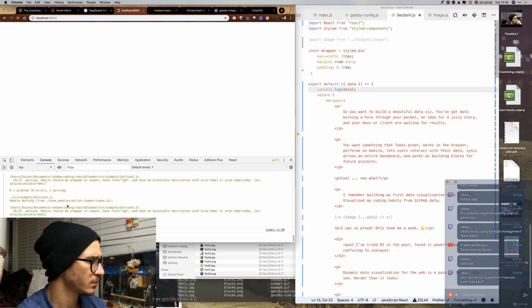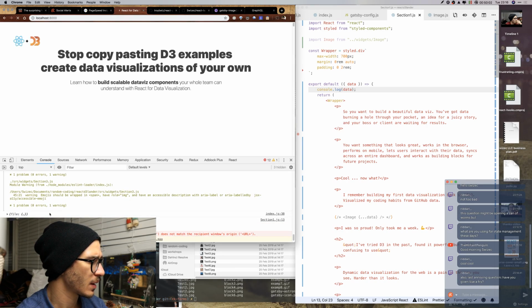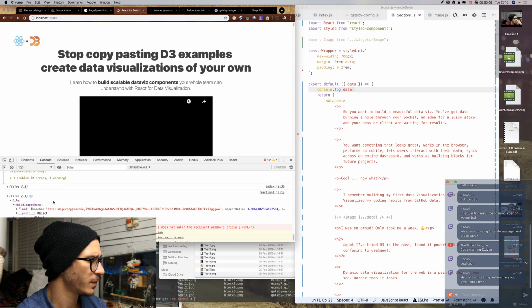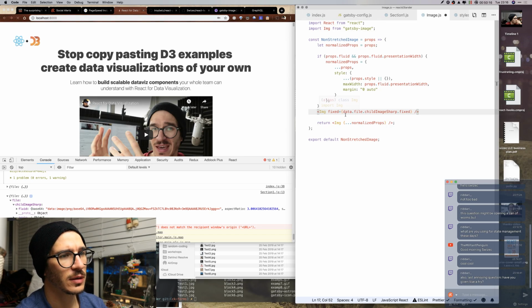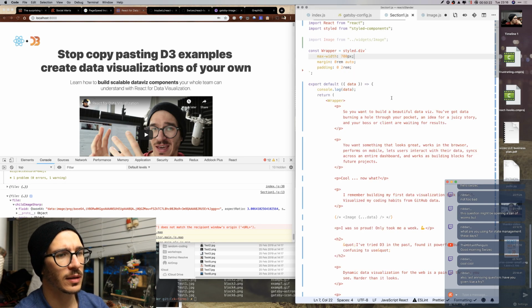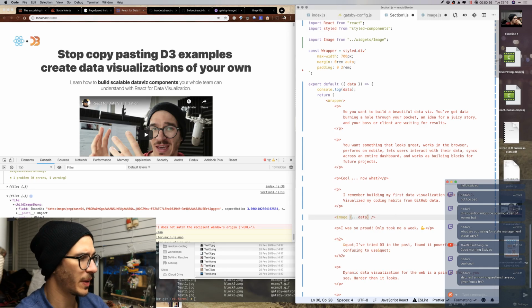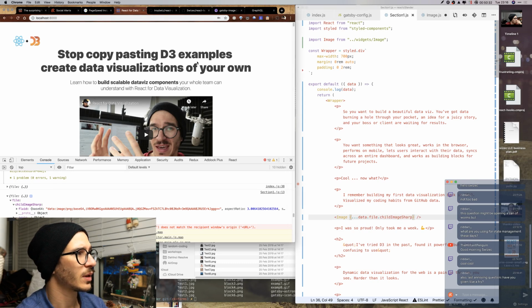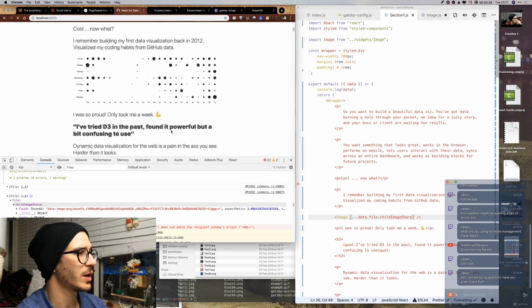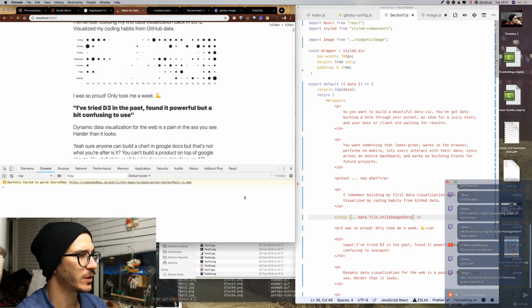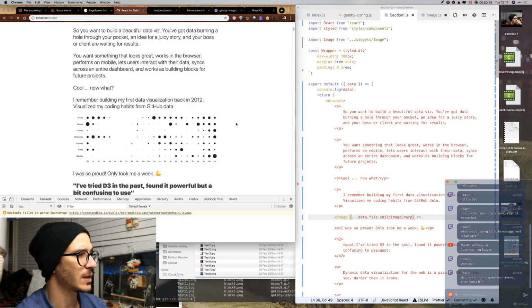Reload file. Okay, file child image sharp fluid, and here we're looking at directly props.fluid presentation width, and before I was doing data.file. Okay, so I think what I'm supposed to do here is pass in data.file.childImageSharp. Let's see if that makes it work. Okay, that does make it work. So we now have a fluid thing here that seems to work great.